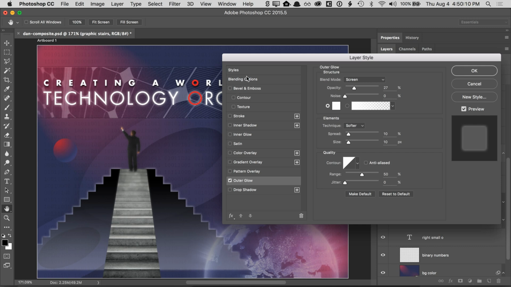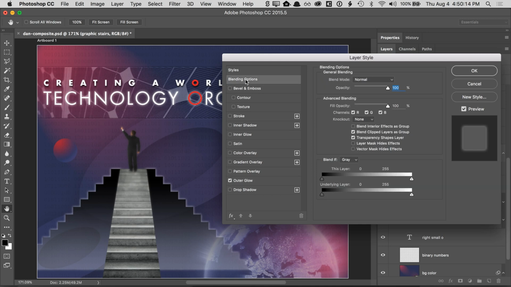I don't like that brightening effect. I like the dark stuff. So there's a cool option here under blending options where normally the layer mask is going to create a new edge.